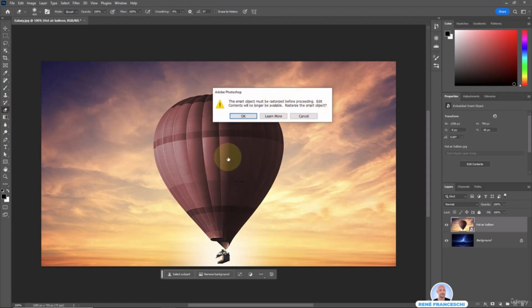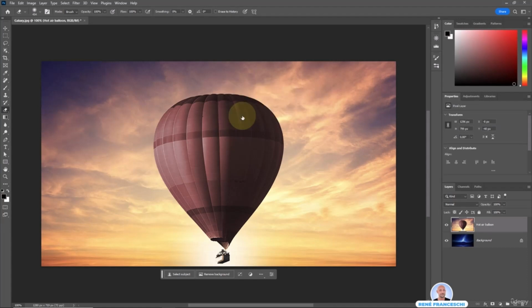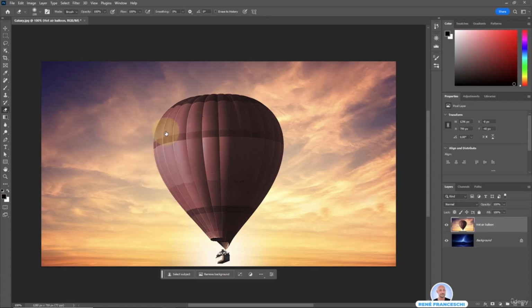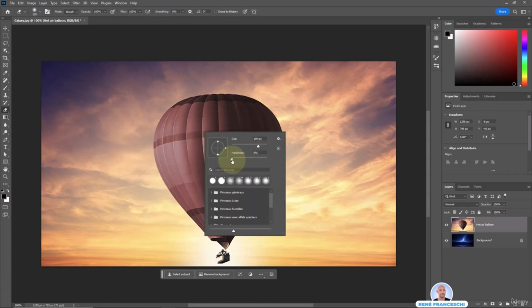If I click, Photoshop doesn't want to remove the pixels, because it is a smart object. I need to rasterize the layer. After that, it will become a standard layer of pixels. I can right-click to adjust the size of the eraser, maybe about 200 pixels. Don't forget to set the hardness to 0%.